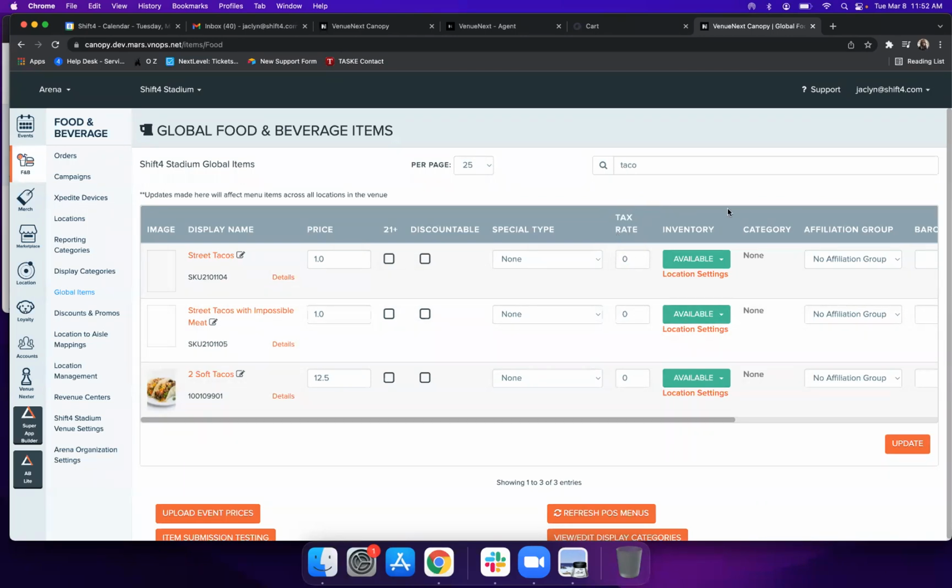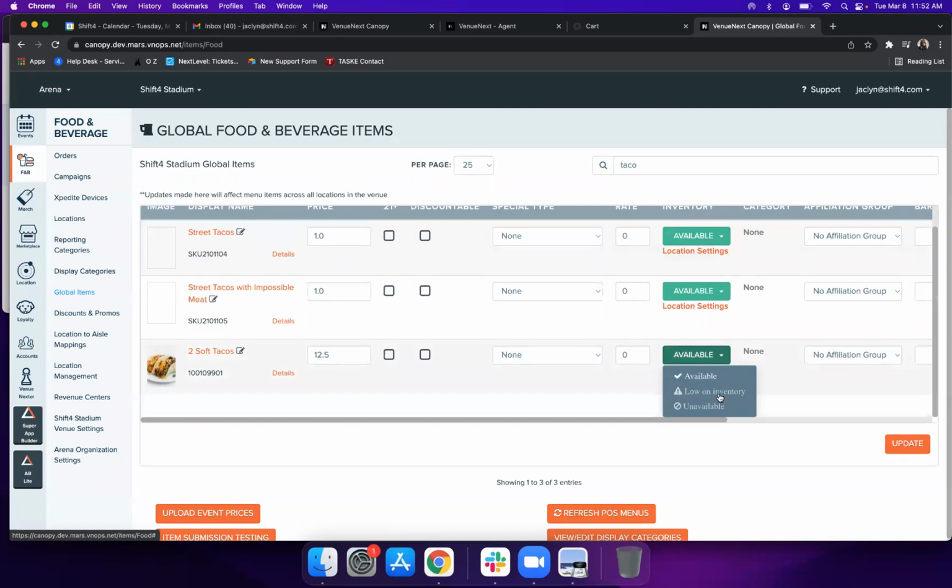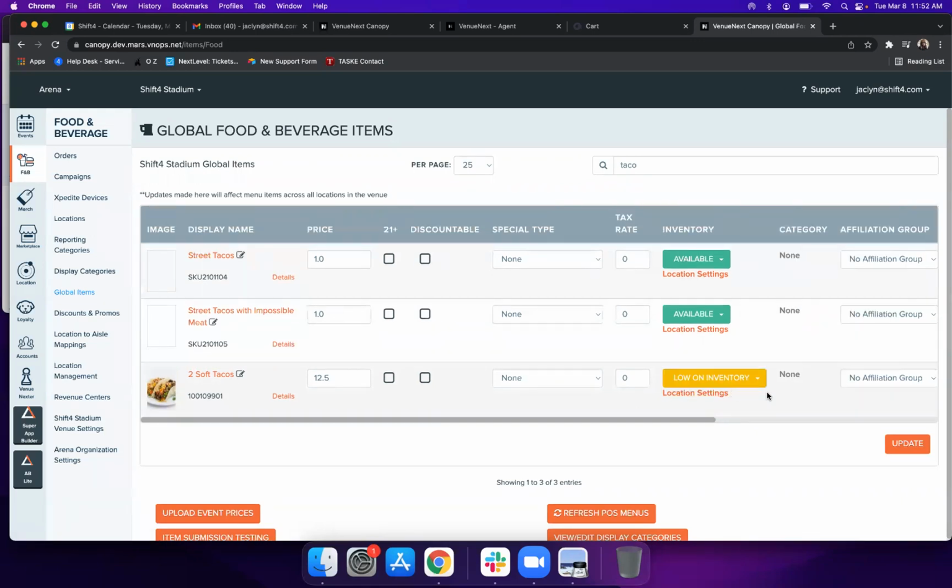Okay. Inventory. Available, green means go. This means this is available for sale. Low on inventory. Maybe my subcontractor radios in and says, hey, I have enough to fill the last 3 orders that are in my queue. After that, I'm 86 soft tacos. I don't anticipate having more. It's the end of 3rd quarter. So can we just turn it off on my menu? If I move an item to low on inventory, it will turn off on my menu.